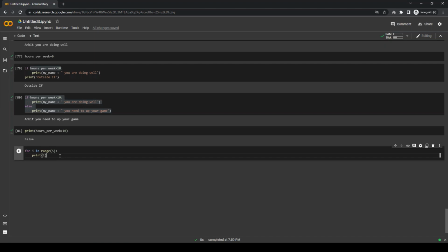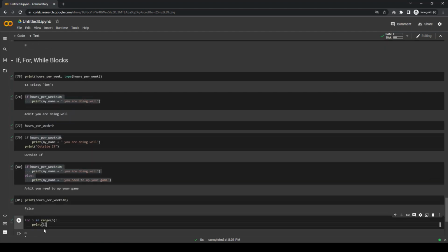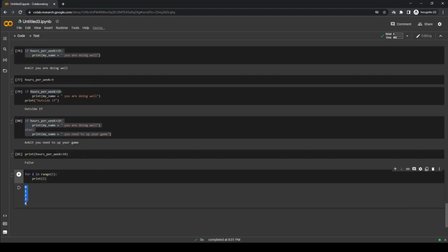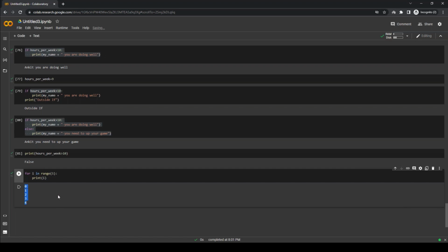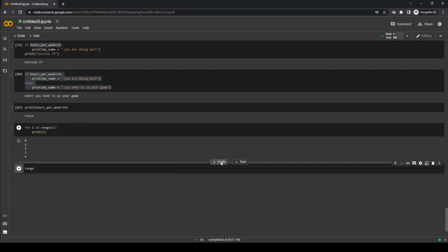Till here, what we were doing was just executing the statement once. But in a looping construct, you execute the statement multiple times. As soon as I hit Control Enter, you will see that instead of getting just one output, as we were getting previously, you are now getting multiple values, from 0 to 4.